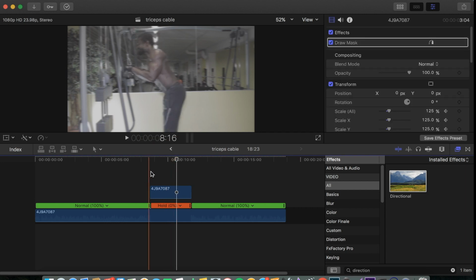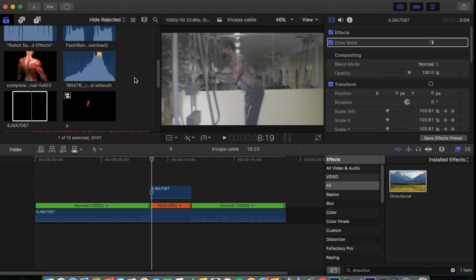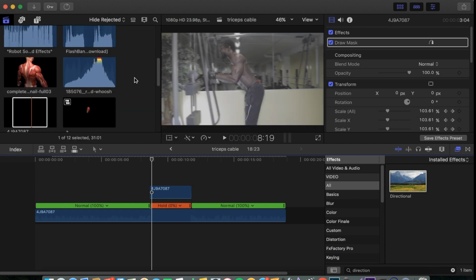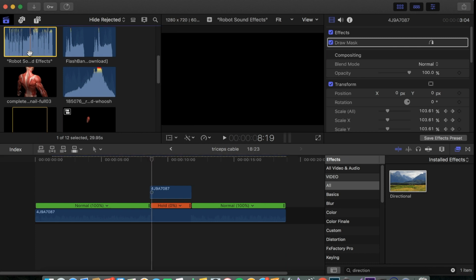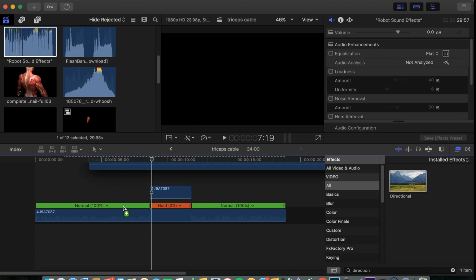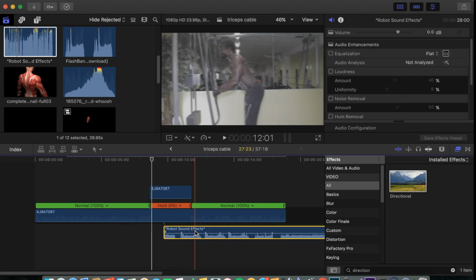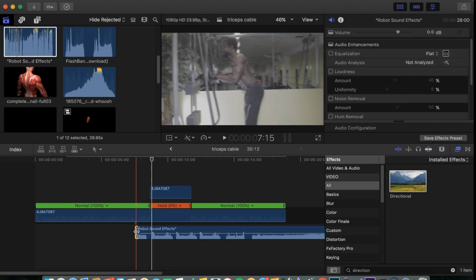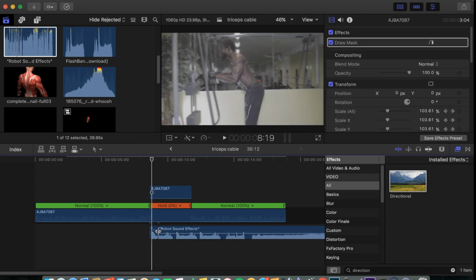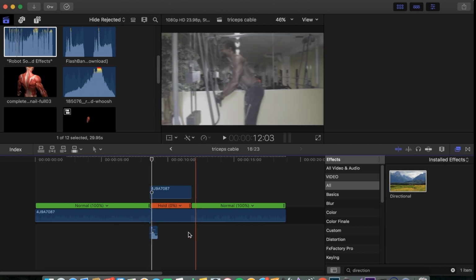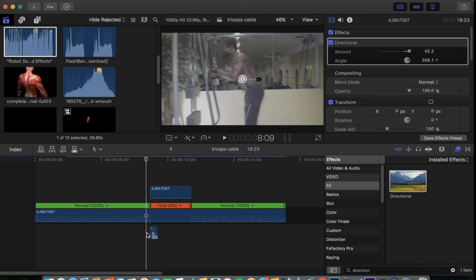So there you go, guys. Later on, you can just drop some cool sound effects. To me, without sound effects, it makes the video very boring. So I got this robot sound effect from YouTube and just drop it under here. Cut the unnecessary part out. And there you go.